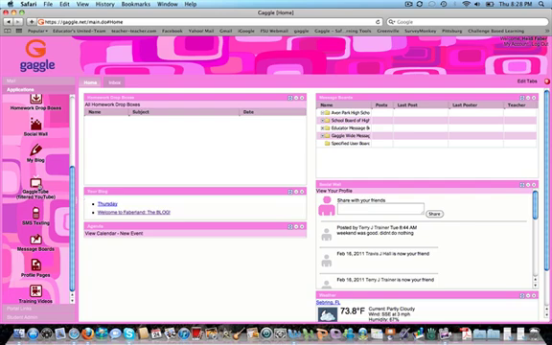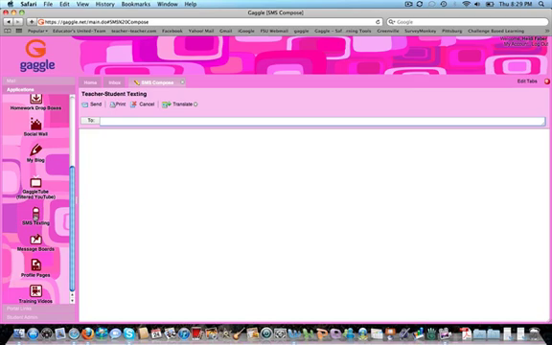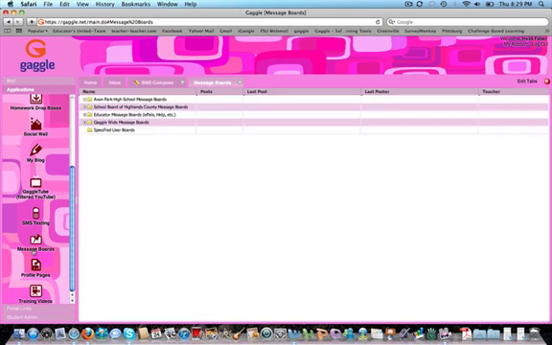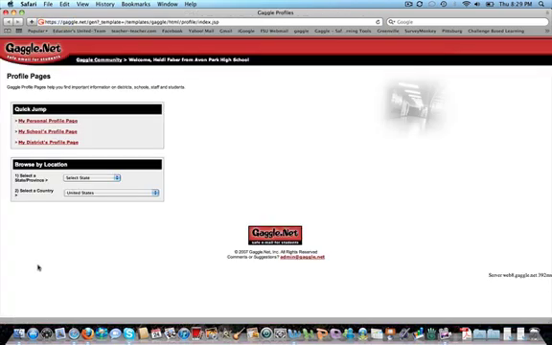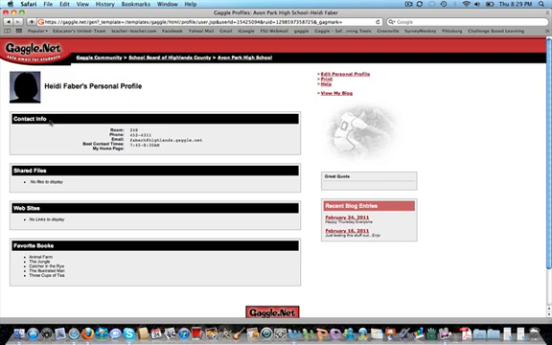Other applications include Gaggle Tube, which basically has YouTube videos, but it's filtered thanks to the Gaggle firewall. The safe texting: if I needed to text a student, I could do it this way to make sure there's nothing inappropriate going on. Message boards. I can create a profile. It was very simple. There's my personal profile. It took me about 3 minutes to make.